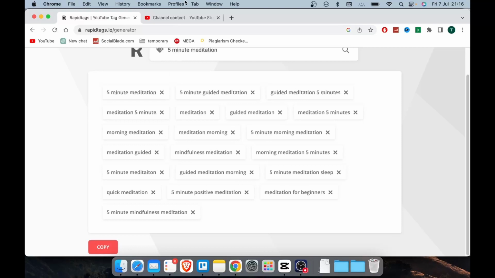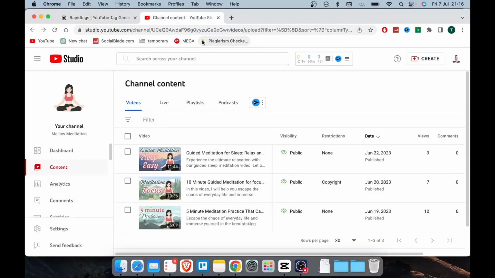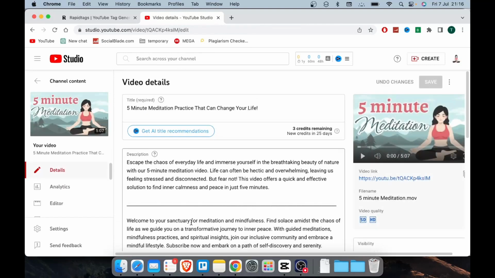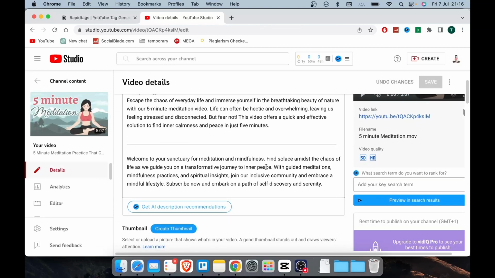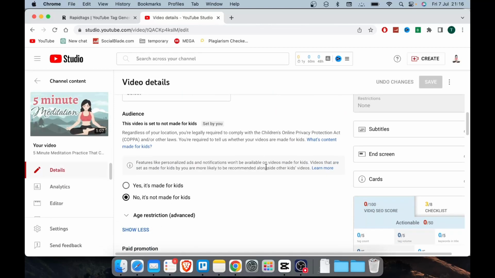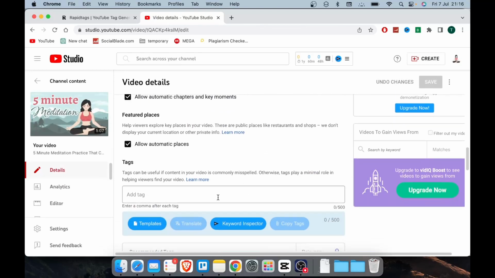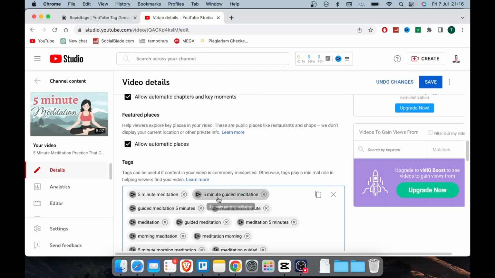Now that you have your tags ready, it's time to add them to your YouTube video. Open YouTube Studio by uploading a video as you normally would, or selecting a previously uploaded video. In my case, I have already uploaded a few videos, so all I need to do is click on the pencil icon to access the editing options. Scroll down until you get to the tag section. Simply paste your copied tags from Rapid Tags under here.